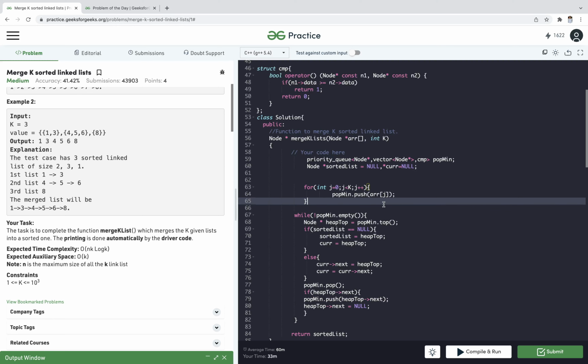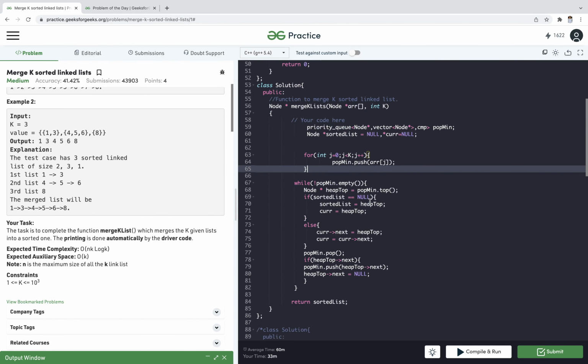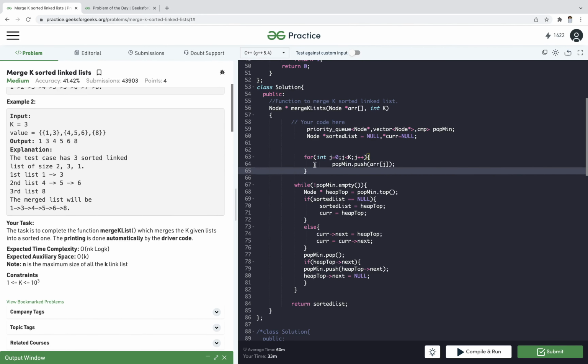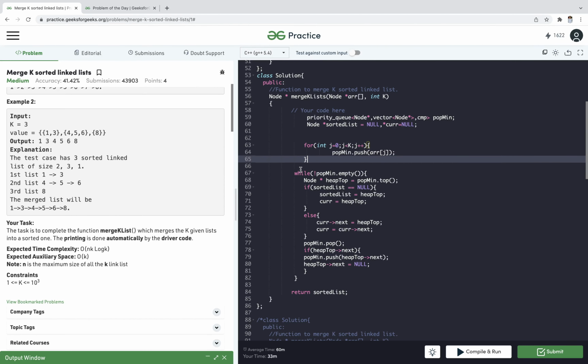Sorry, I should have used some blackboard kind of thing to explain this particular approach, but next time I will use that. In this way we are adding the particular values in the heap. So the heap is ready with the first addresses of the first column of our particular array list.